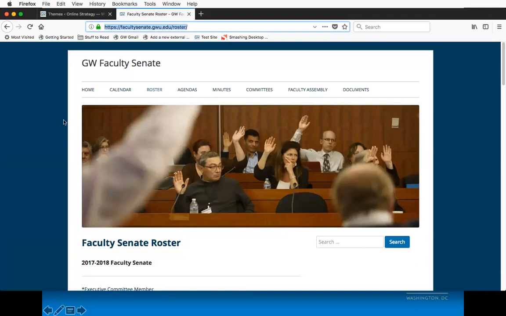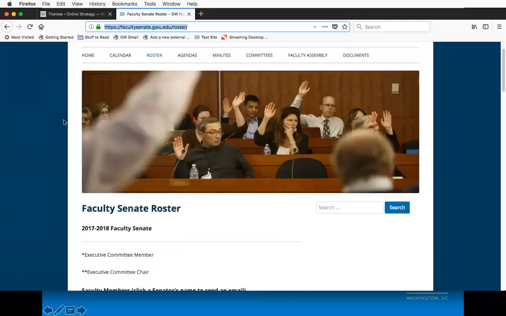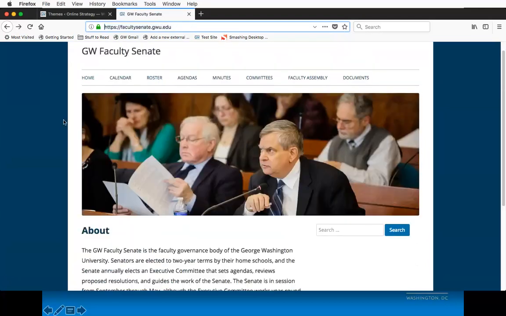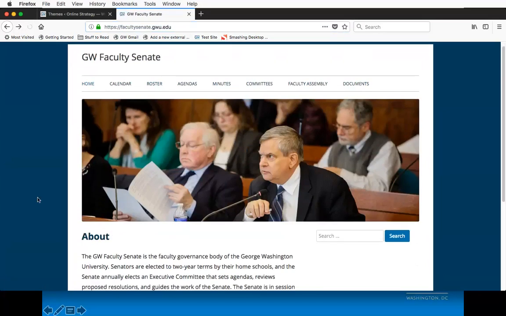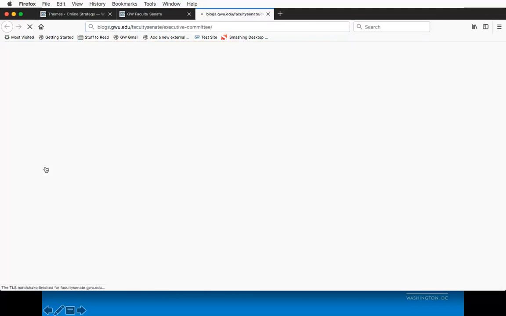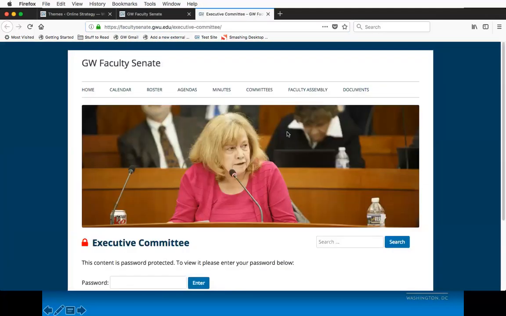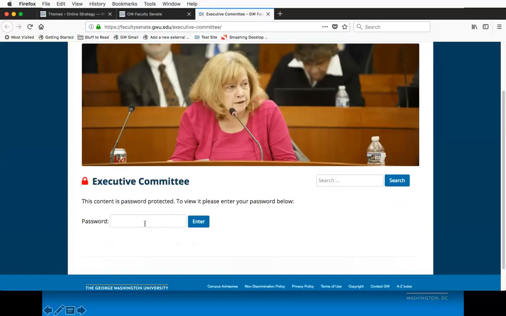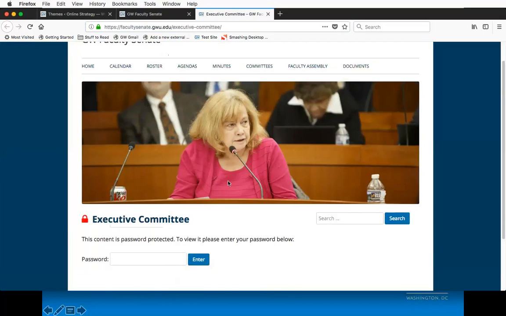And good, we are still on the Faculty Senate site. I think this site has a few private sections. So yeah, you see right here where it says login required. This is a page on their site that they have made private. And so it requires a password, which has been shared with the appropriate people who have permission to be on here. Once they put in that password and click enter, they'll be able to see that content. Okay, cool. That's exactly what I was looking for. Thanks. Good.